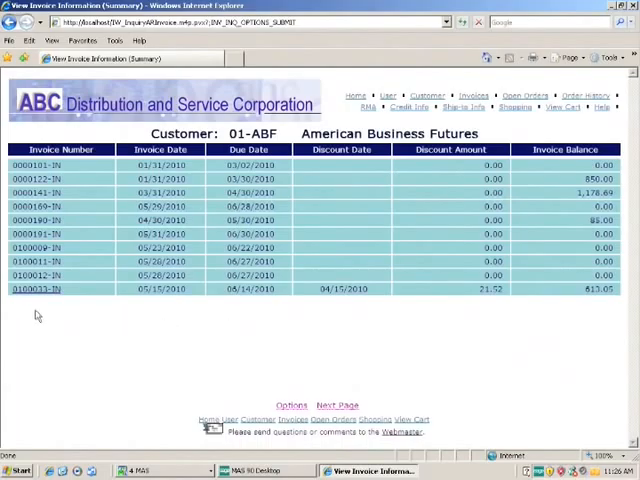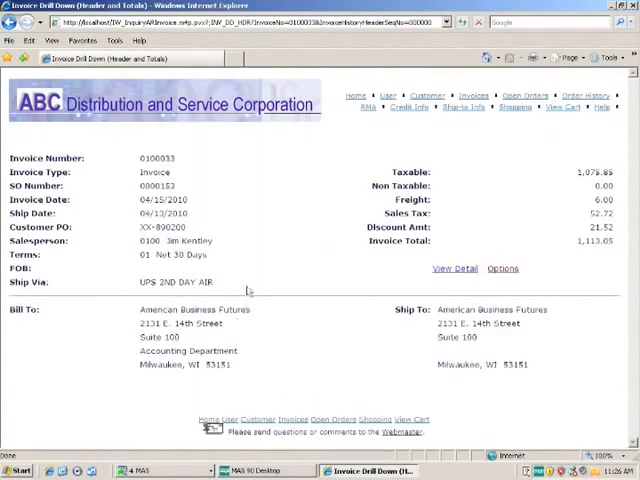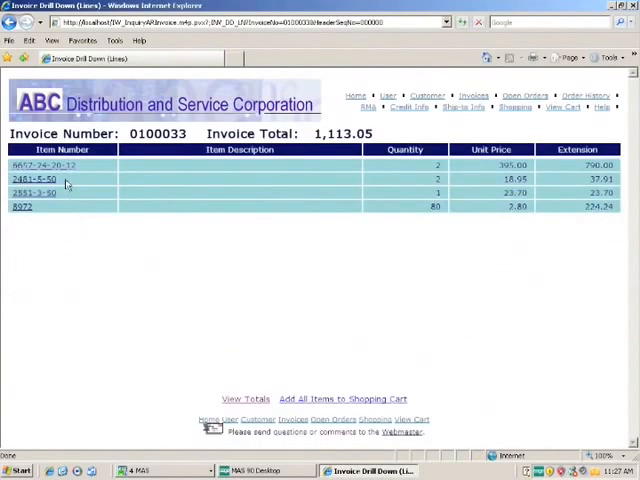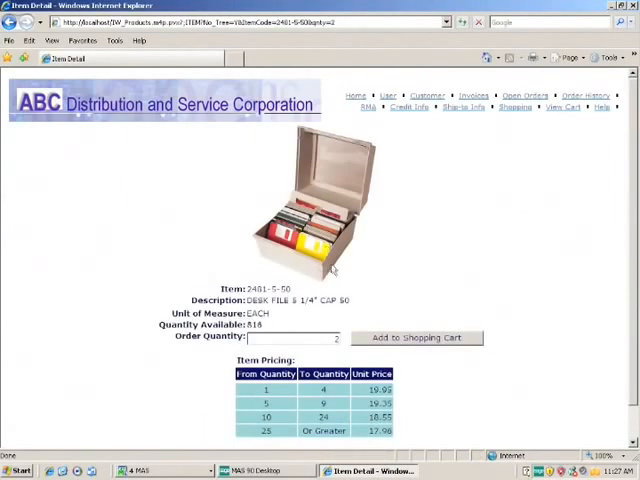Once he finds an invoice, the one he was looking for, he can drill into it. Again, here's all the invoice basic information, and then he can also see the detail. Here's the items that he purchased on this invoice. He can go into a line item and actually see what it was that he purchased on that line item. So not only are they allowed to maintain their own users, maintain their own customer record, they also get to see all their historical invoices. They get to see all open orders. Then next, they can see order history.